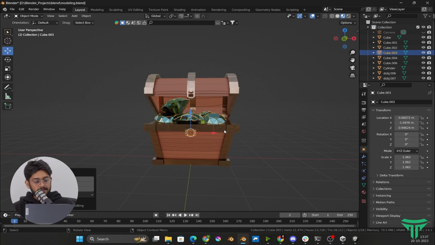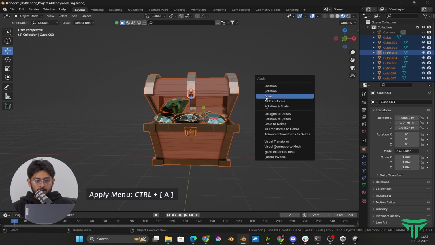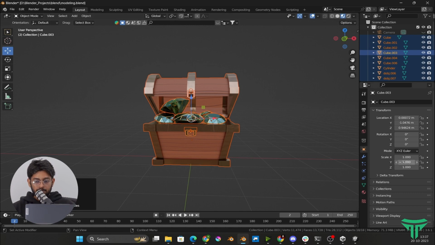All you can do is select all the objects by pressing A on your keyboard and pressing Ctrl A to open up this apply menu. And in this apply menu, you can just click the scale button to normalize the scale of all the objects that you just selected. If you don't do that, when it comes to a game engine, you might get some errors with the scaling. It might not be scaled accurately as you are seeing in your 3D package. When you are exporting into a game engine, you might see it differently. So to avoid that problem, make sure you apply your scaling.